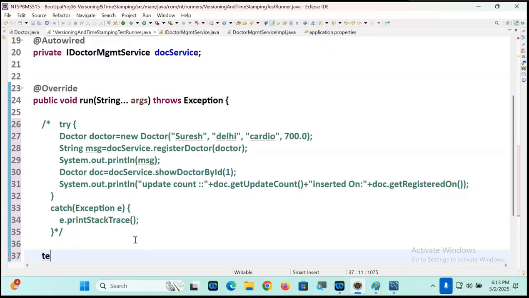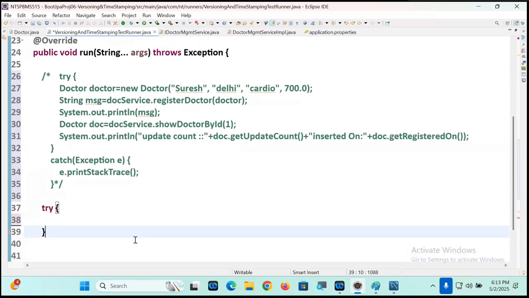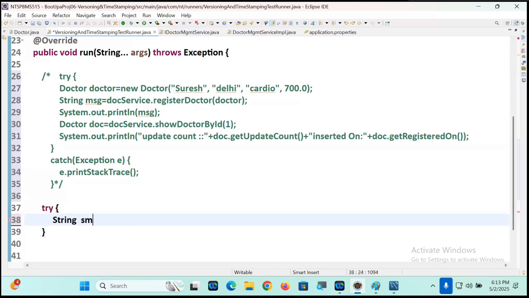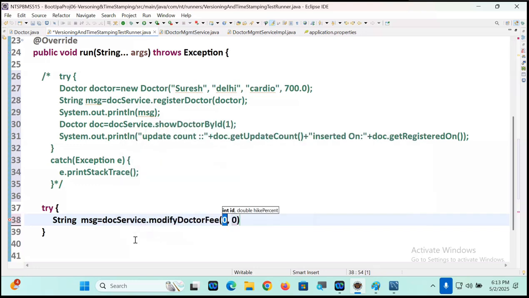Okay, we have records 1 and 2. Let's modify the doctor fee by some percentage. Okay, guys. String message is equal to doc service dot modify doctor fee. Where is this? 1. Hike percentage 20.